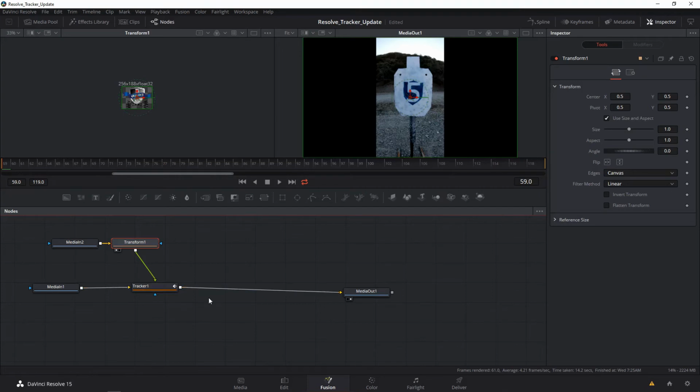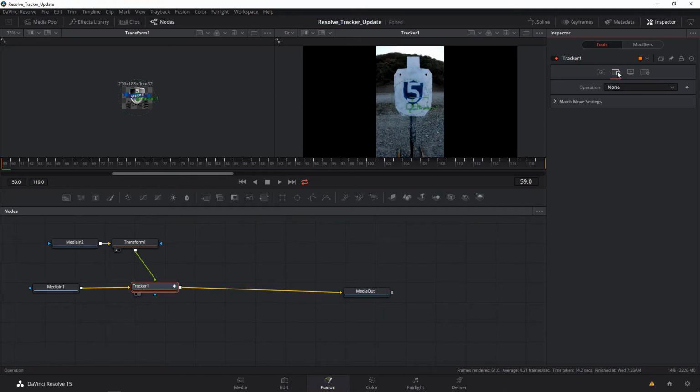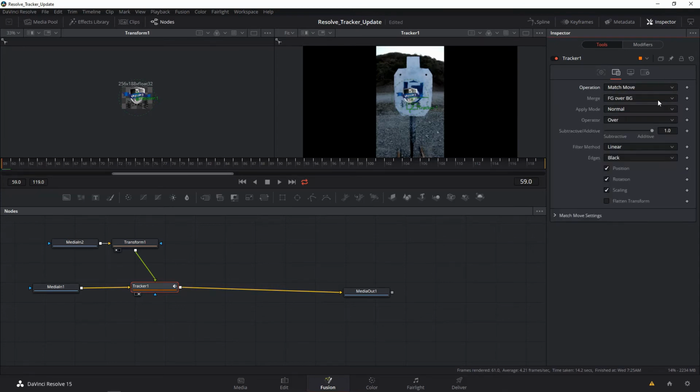Click on the tracker. Go to the settings. Second one over. Operation is match move, foreground over background, normal, linear, black, and uncheck scaling. Not needed for this.